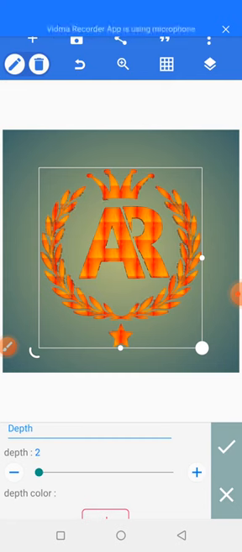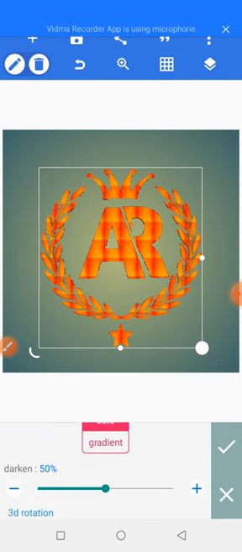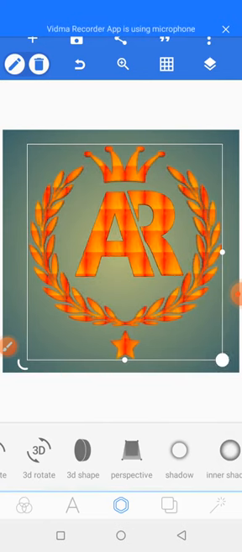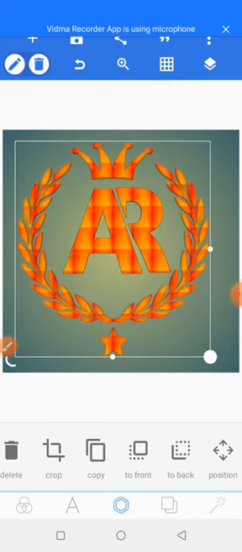So I said the depth, let it be at 2. Then the darkening, increase the darkening small to 50%, right? Then you tap on the correct sign. That is all. You are good to go. So this is your shape now. Now you have done with this one, right?